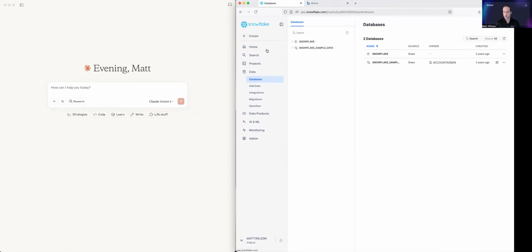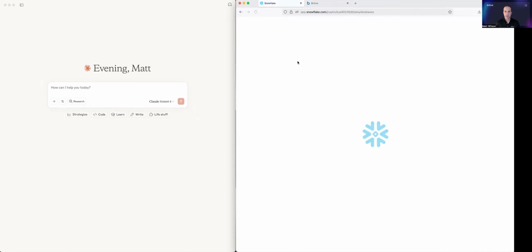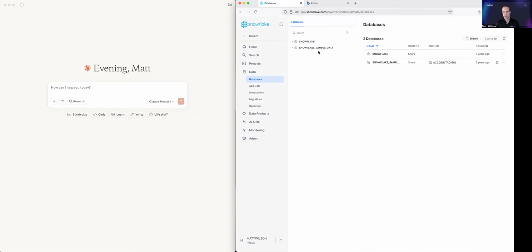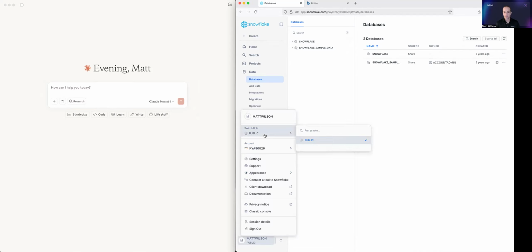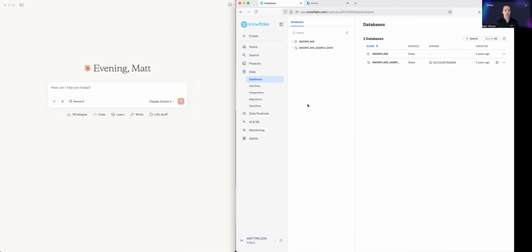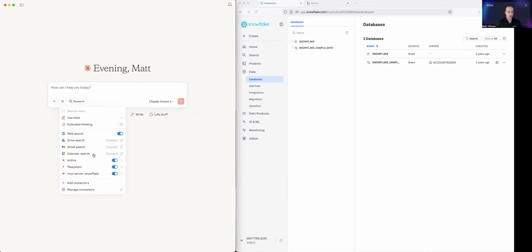So I've got my Snowflake over here on the right. Let me go ahead and refresh this just to show there's nothing but this sample data. And if I look at my user profile, I have nothing but a public role. So we're going to flip back over to Claude Desktop, where it shows you your MCP tools. So I have Britive with all of these different tools available from our server, as well as the Snowflake MCP server. So I'm going to start by asking it to list all my Snowflake databases.